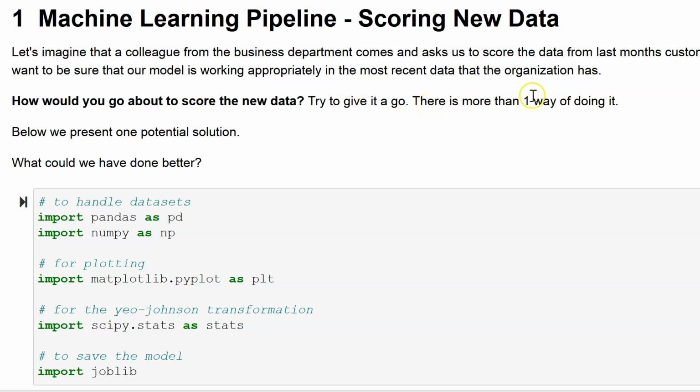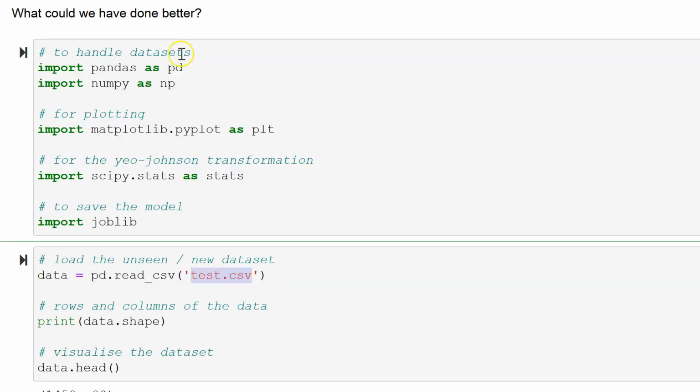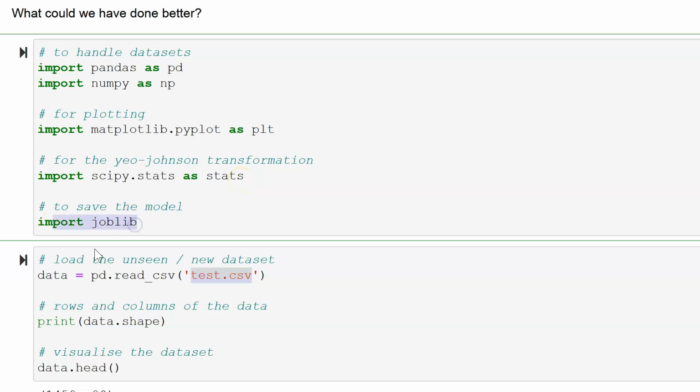There are, of course, more than one way of doing it. We're going to discuss one solution in this video, and all along we're going to think about what we could have done better. We're going to import pandas, numpy, matplotlib for plotting, the scipy stats for the Yeo-Johnson transformation, and we need to import joblib to load the scaler and the Lasso regression.